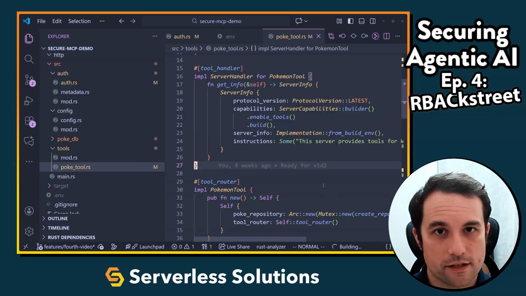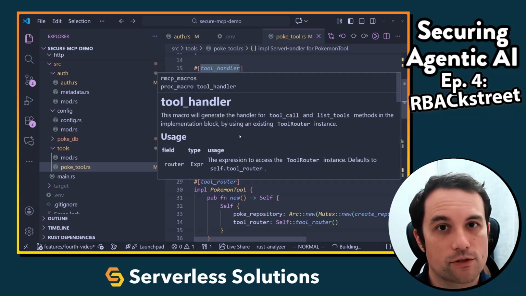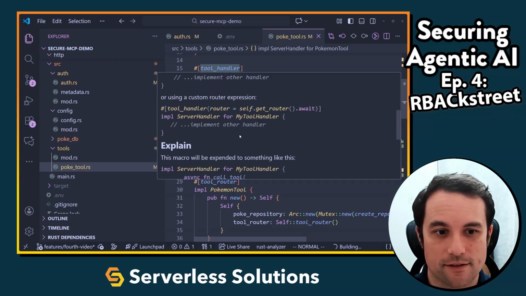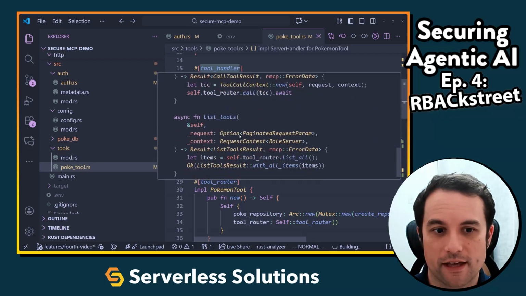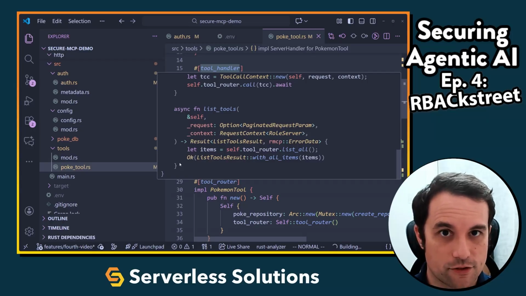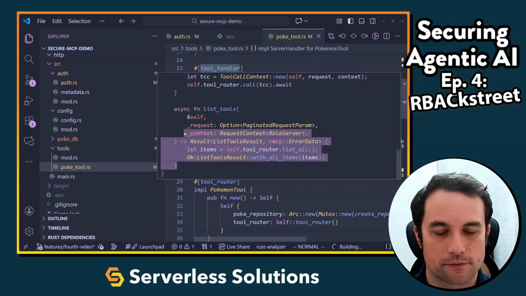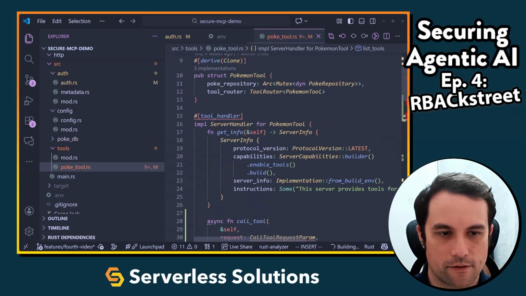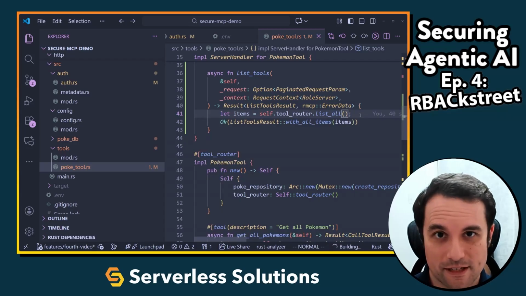So far, listing tools to our agent has been handled by our tool handler macro. If we scroll down in the documentation, we can see the code that the macro actually adds. It has the call tool method and the list tools method. Since we want to implement that list tools method, we'll go ahead and copy these out and get rid of the macro. We'll simply paste them down here and remove the macro. With that done, it's time to get down to business.